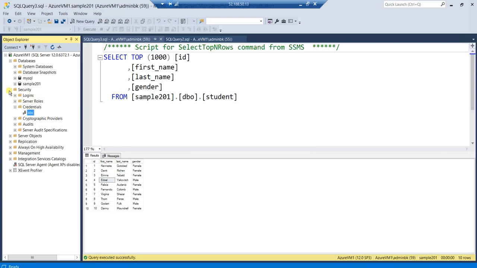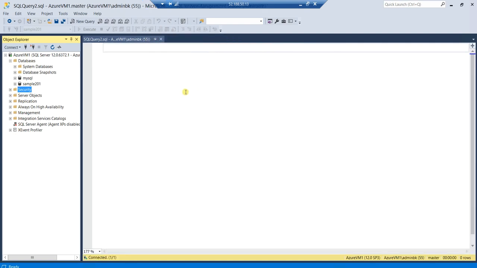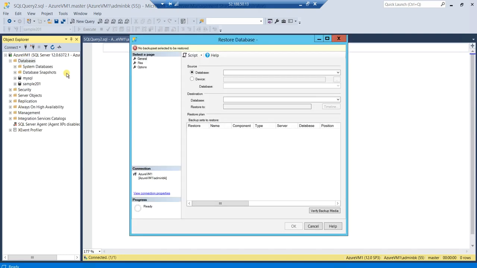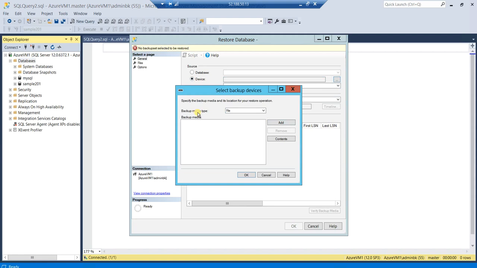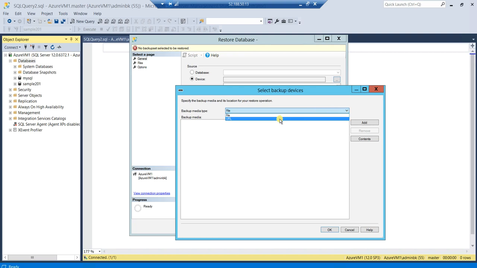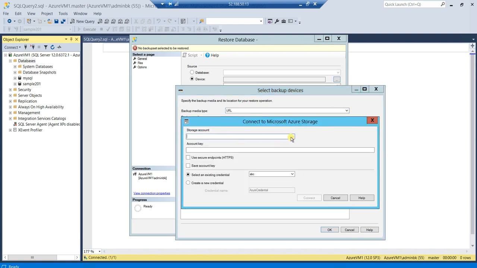Now close this query. Go to databases, click restore database, device. Here in backup media file, select the URL and click add storage account. Storage account BK101, the storage account name and account key, you need to get it from there again.